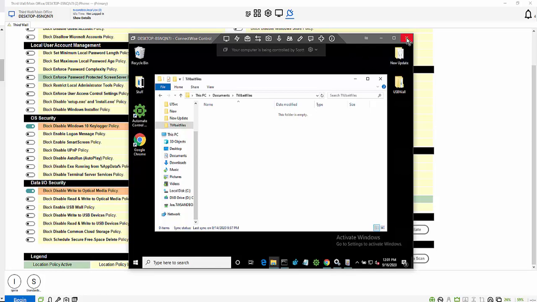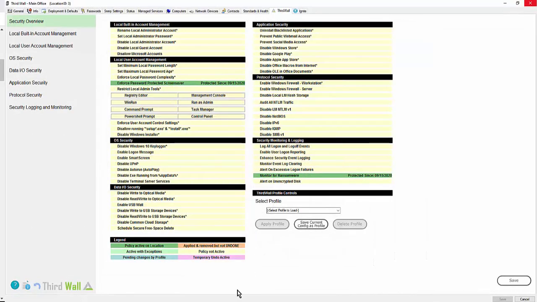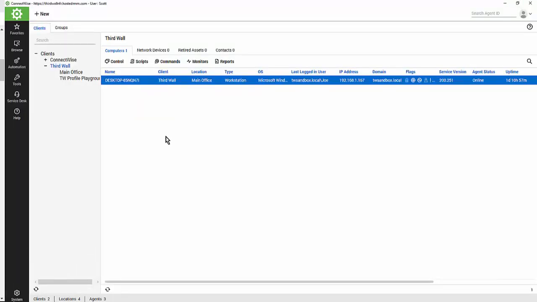So let's get out of the advanced view and show you around Third Wall a little more thoroughly, step by step. Okay, so I'm going to close down this computer screen here on Automate, and let's go back to here. This is my Automate Control Center. It should look very familiar to you.